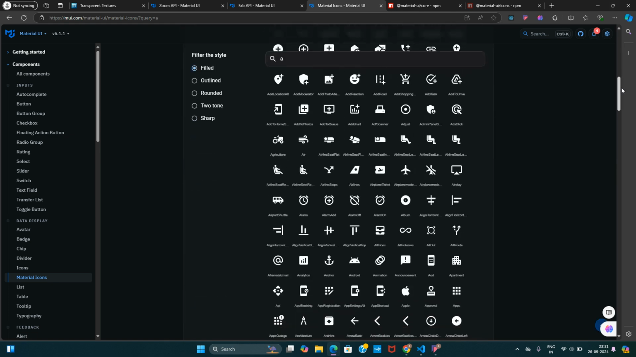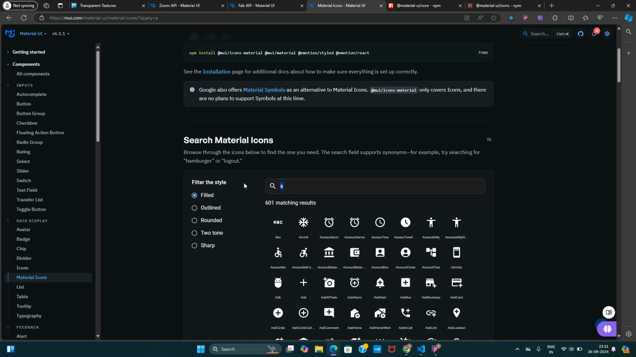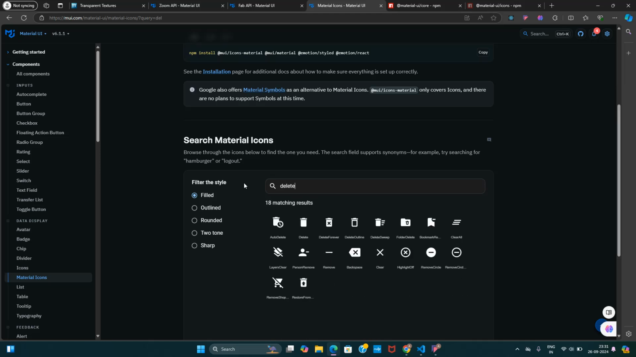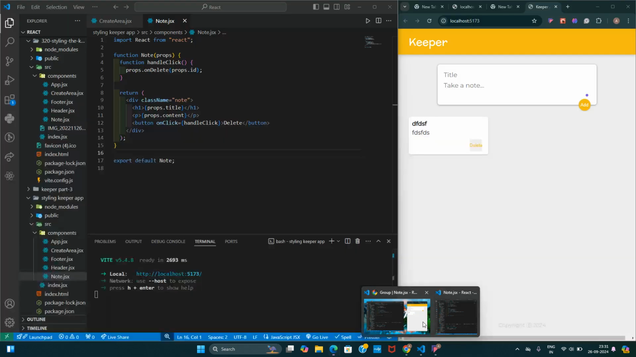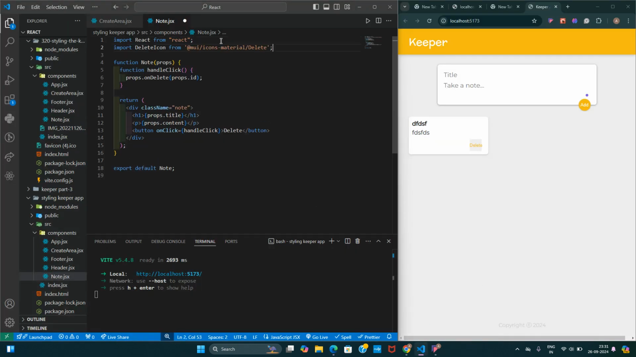You can search whichever icon suits you. So I'm going to check delete. I'm just going to choose this one and copy this one, and I'll go over here and paste that here. And instead of this one, I'm going to paste this one, and this is a self-closing tag. And here you can see the delete text has been converted into an icon, that is material UI icon. And the same thing goes for this add button as well.